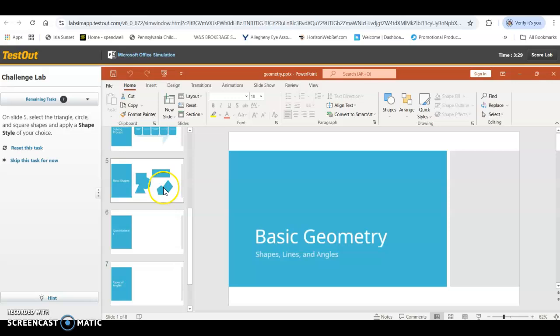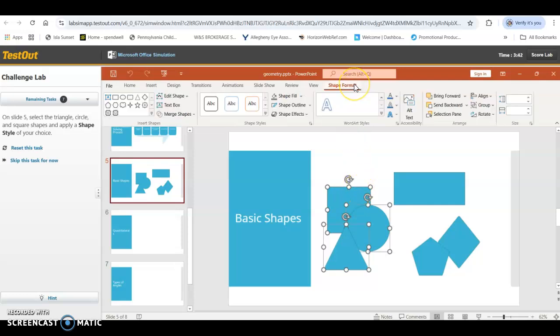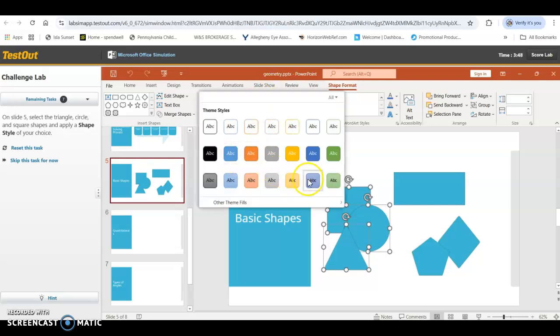On slide 5, we are selecting the triangle, the circle, and the square and applying a shape style of our choice. So we're going to come up to the shape format and we want a shape style of our choice. So we're going to do this one.